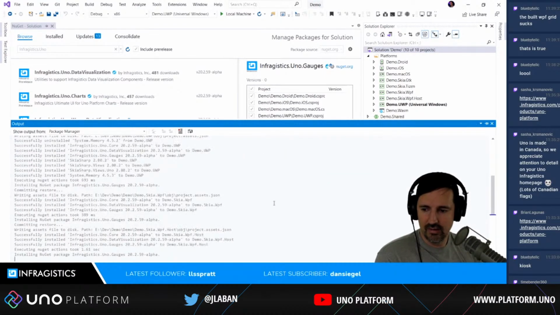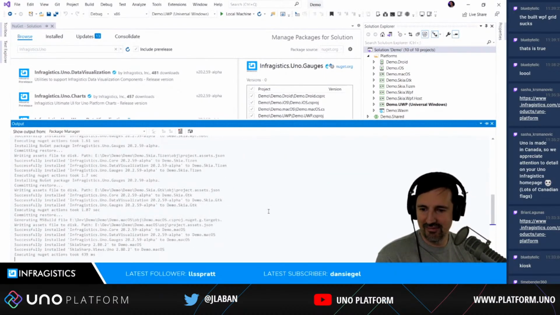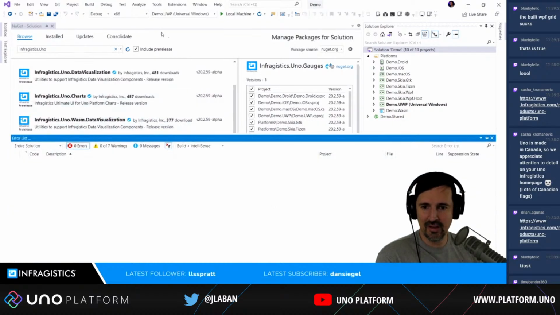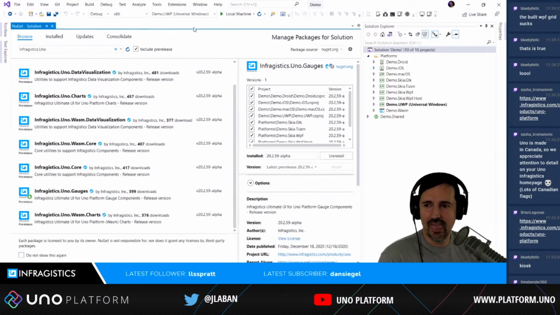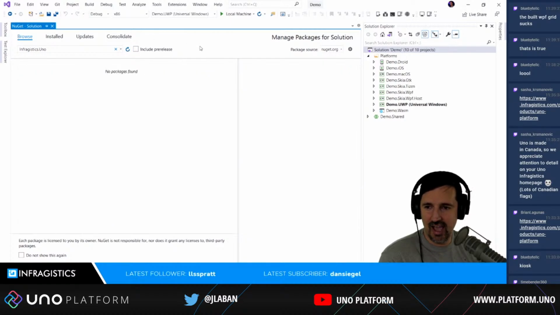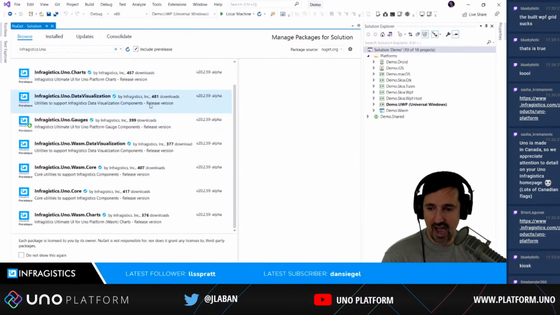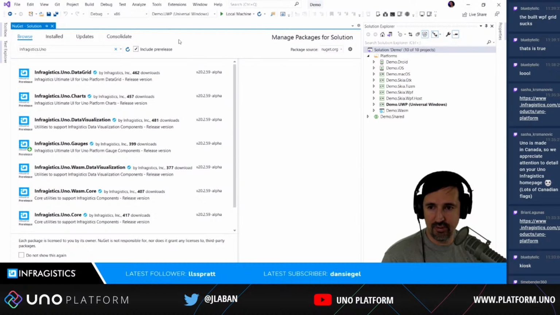That's an easy one. NuGet's helping quite a bit for that. Okay, so that's installed. Now, I do want to mention, because these are preview, you have to check this include pre-release. If I uncheck that and do my search, you're not going to see it, right? So make sure you check that box, or you're not going to see them, because these are pre-release. They are early preview. You're getting them as we build them.